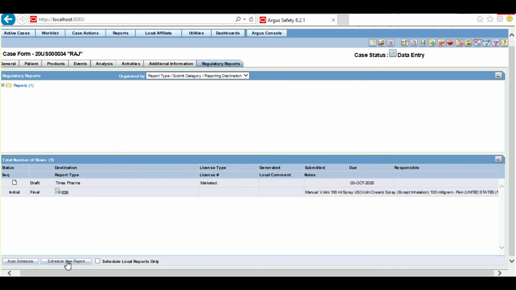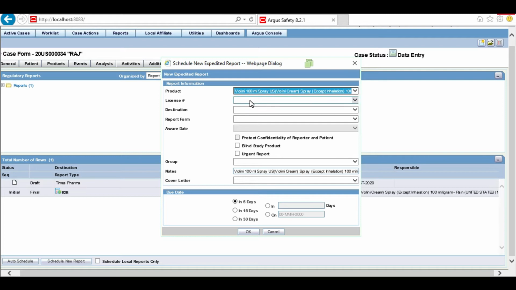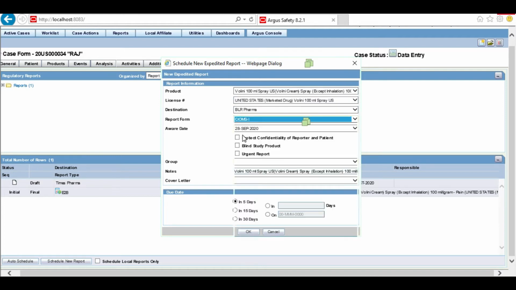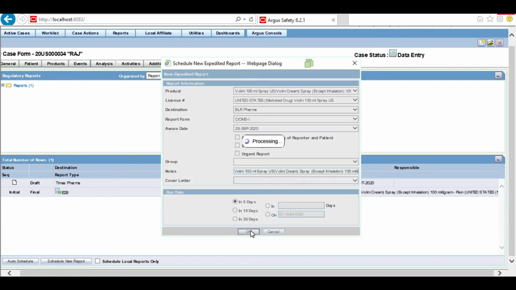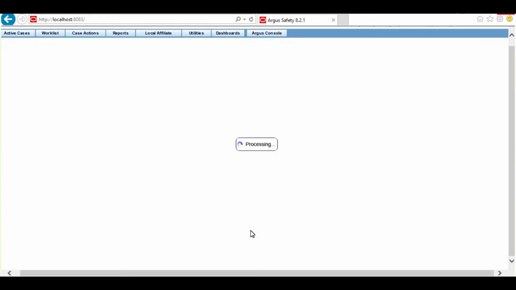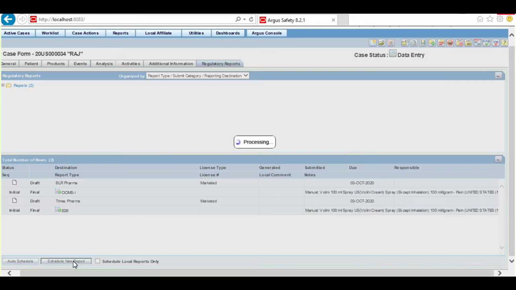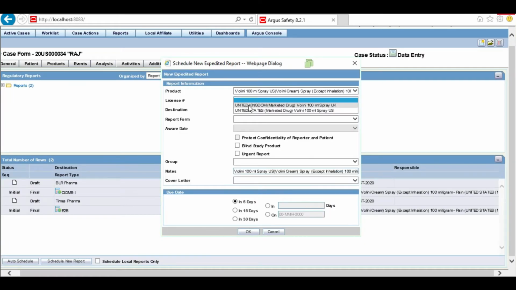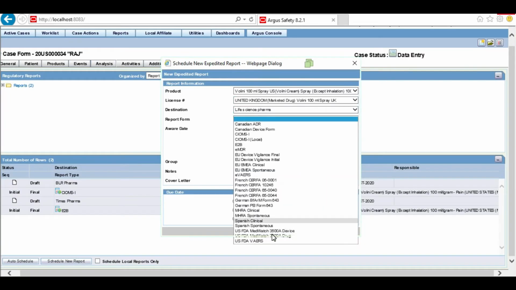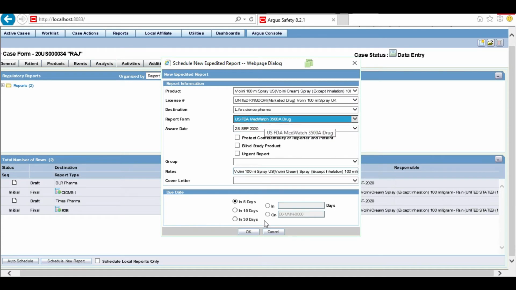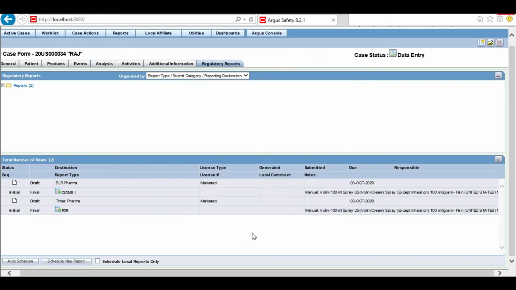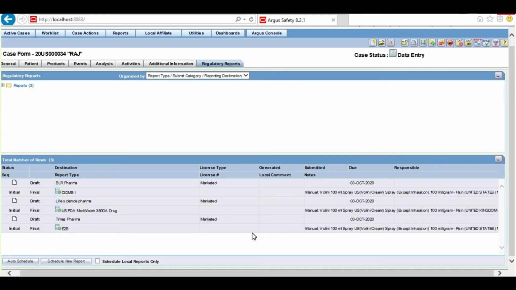We are going to schedule another report. This time we are going to select CIOMS. Now let us schedule another report. This time we are going to select MedWatch report. Click on OK. So we have scheduled three different types of report. One CIOMS, the other one is MedWatch report, and the third one is E2B R3 report.